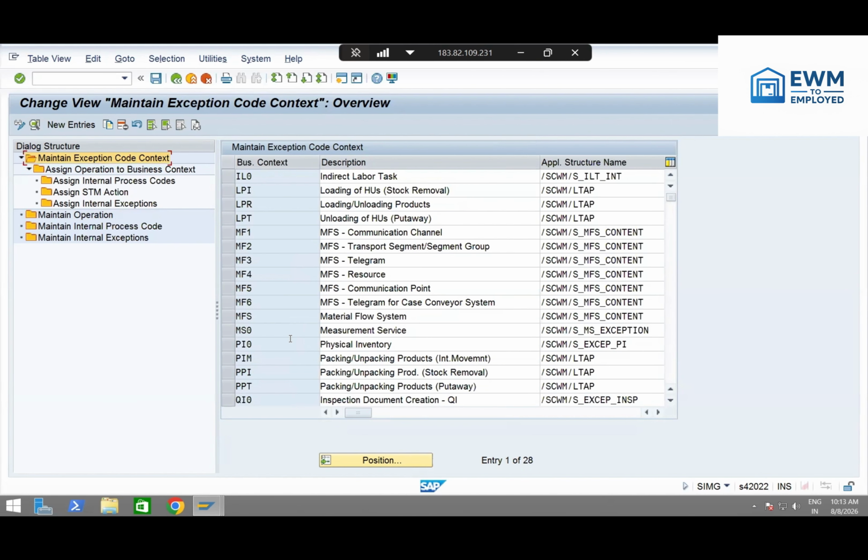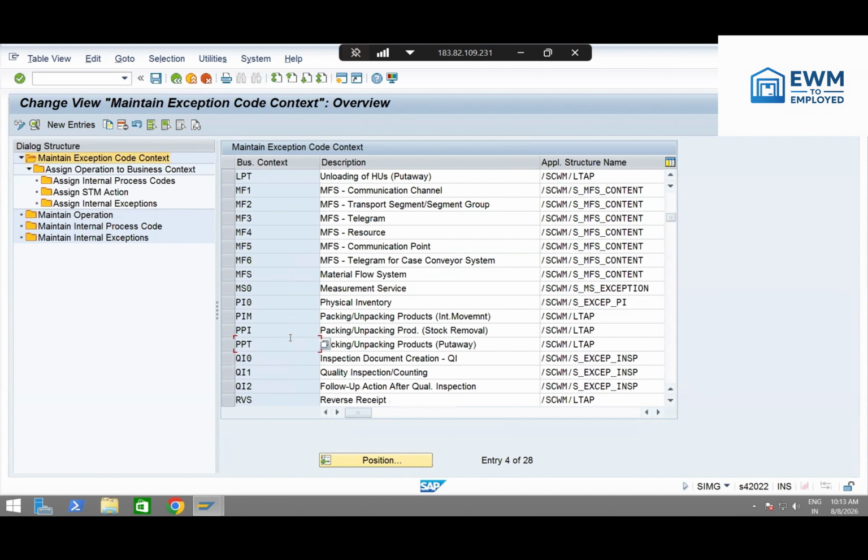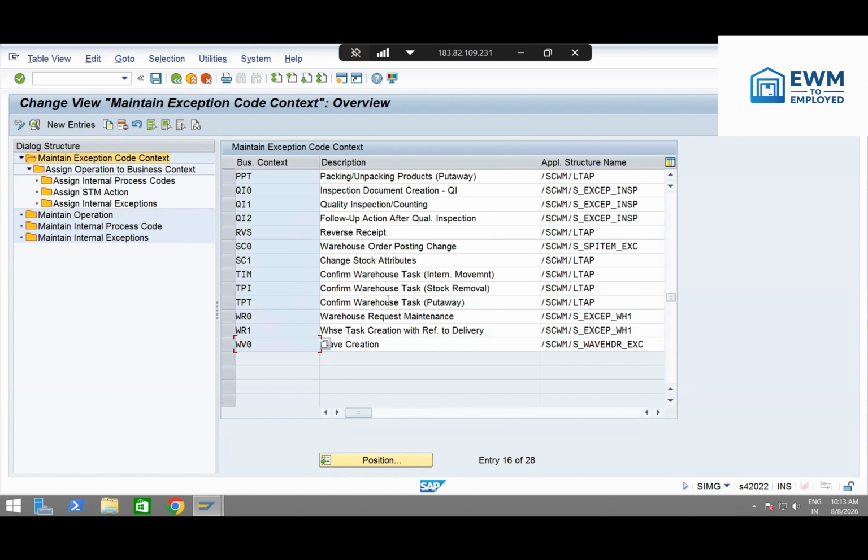Get my point? So here you can see right now what we are doing. We are doing confirm putaway warehouse task, correct? At that point in time we use this. Yes or no? So here you can see confirm warehouse task for putaway. So TPT was the business context when we did this. And if I try to do it for my picking one, it will be picking warehouse task, and when I do that, it will be TPI.